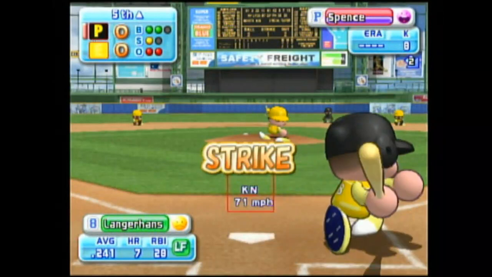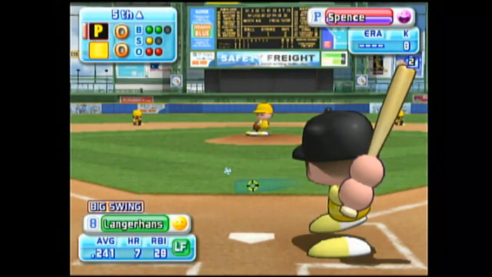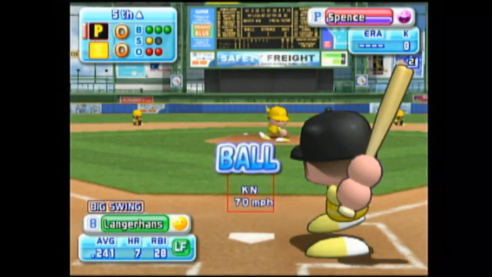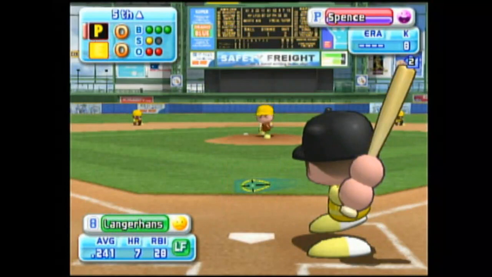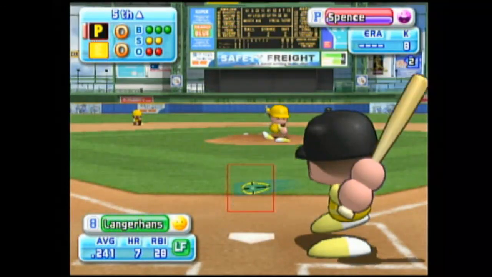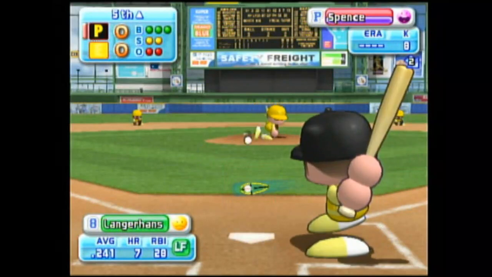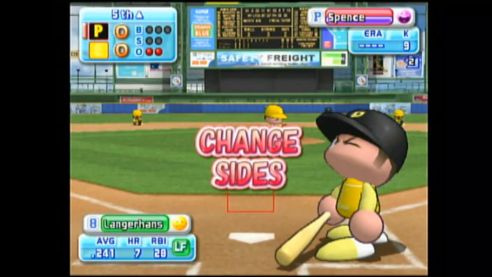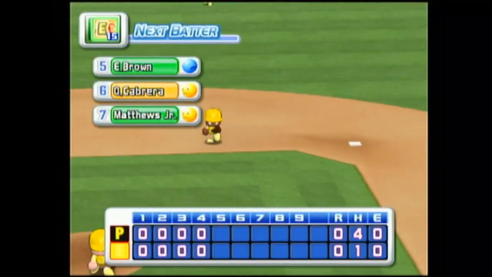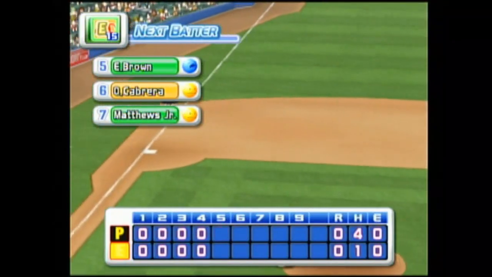That's a strike. It's a strike. Count 3-2. Caught looking. That's the end of the inning. No runs, one hit, no errors. We enter the bottom of the fifth inning. Vancouver 0, Alaska 0.